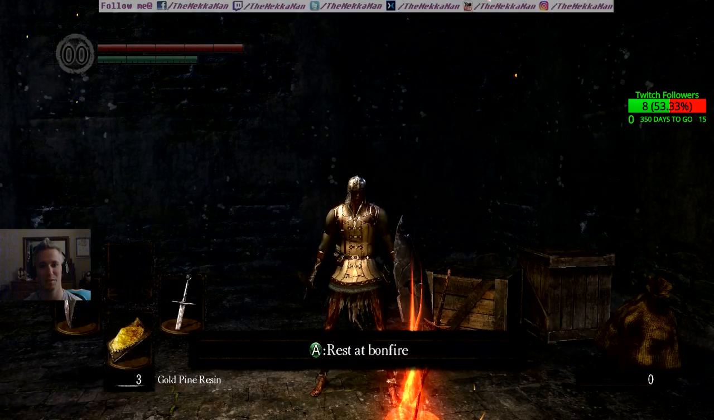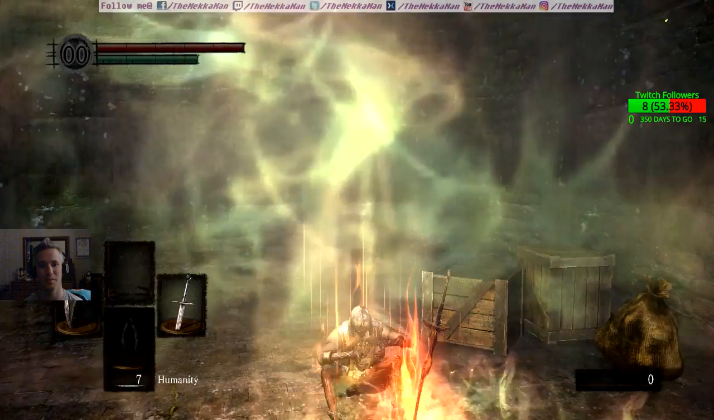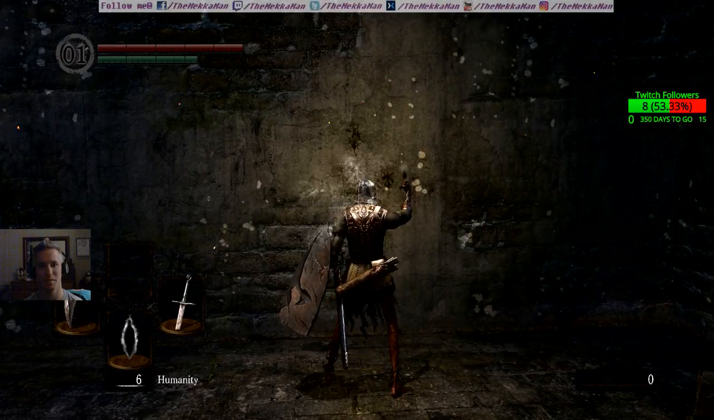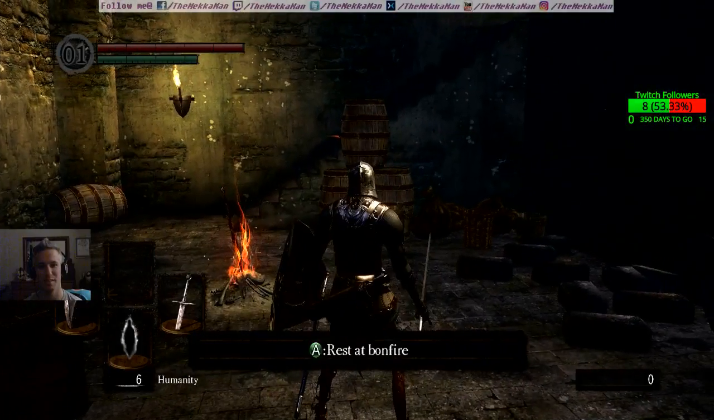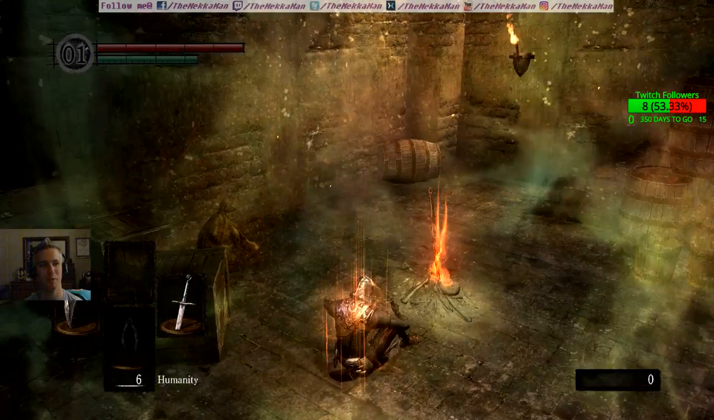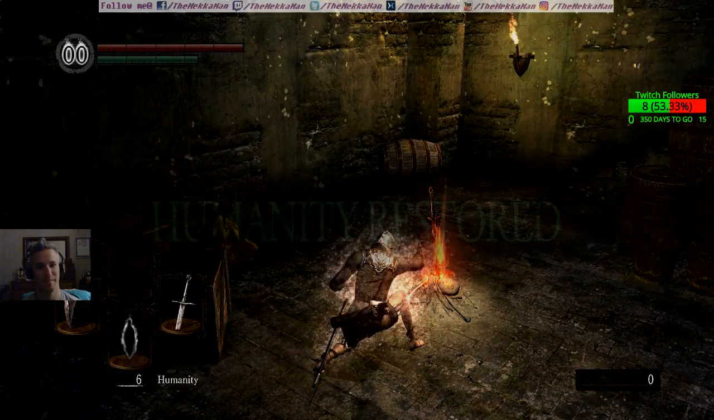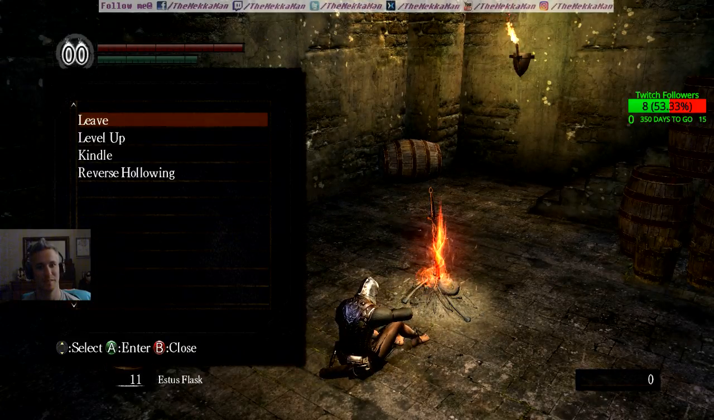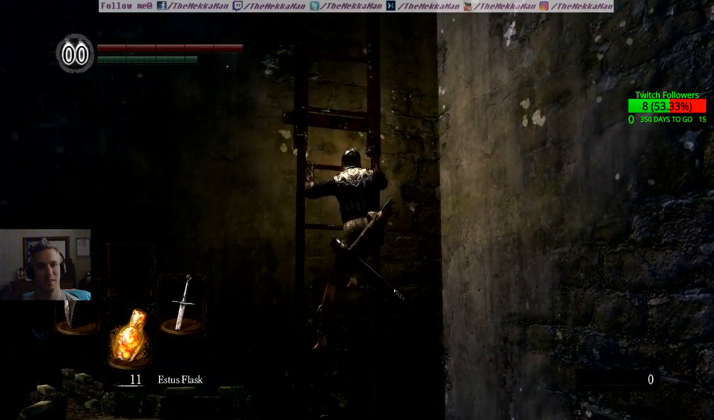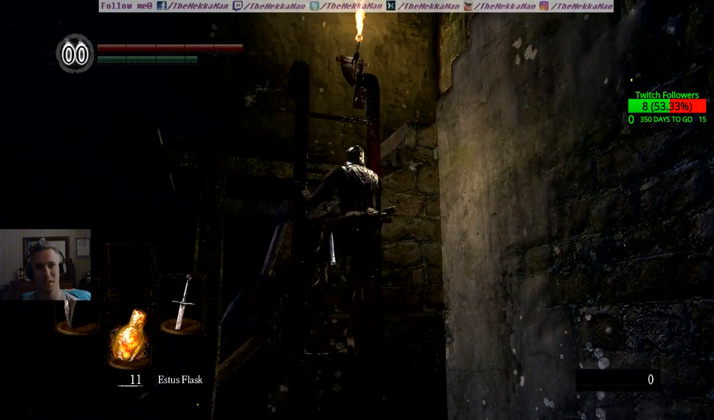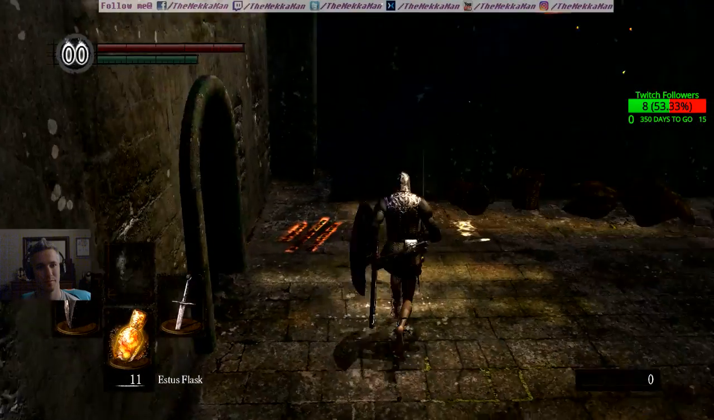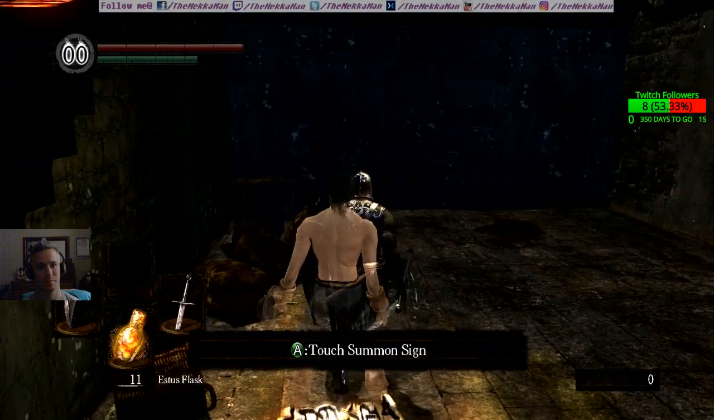Okay, so I have to use, no. Step away from the bonfire. Use this. Become human again. So there's no real way to like sell your items. You just kind of like end up dropping them. Yeah, there's not really a way to sell your items in this game. They added that feature in later games.